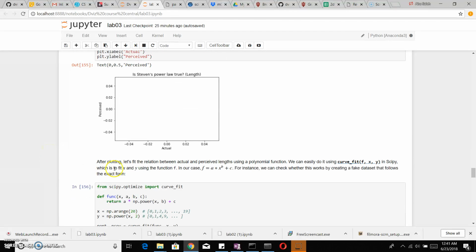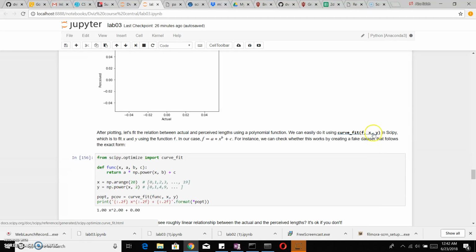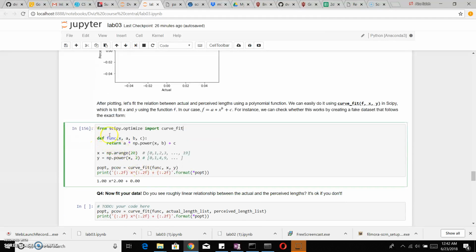And then after plotting, we're trying to see the relationship between the actual and perceived length lists, whether it's a polynomial function or not. We're trying to do it using the curve fit function from SciPy. Essentially, you have to pass the function that you're trying to predict, and then the x and y values. In our case, we're using this function as it's already given here, f equals a times x to the power b plus c. As you can see, we have defined the same function here, and we're creating a fake data set and then seeing if this works.